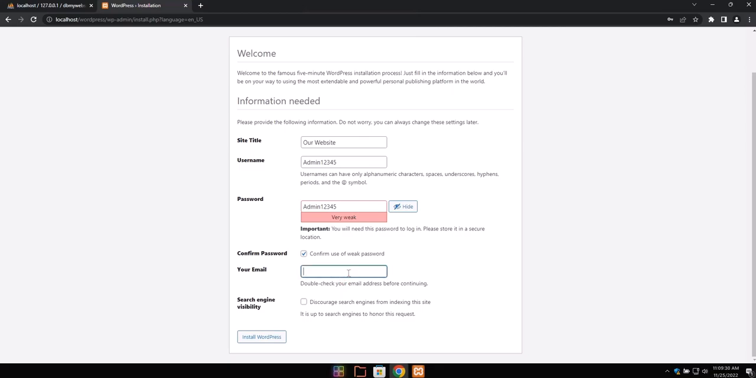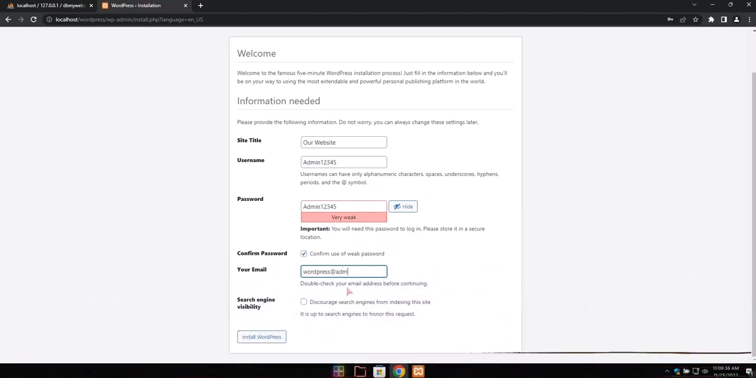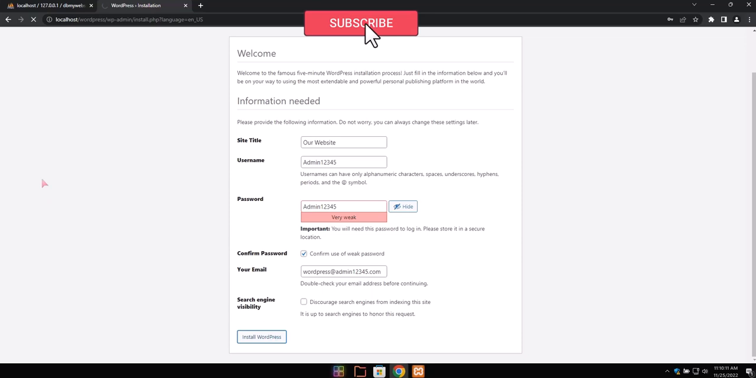Let's just say wordpress at admin123. This is just a random email address. Okay, and this one here is discourage search engines from indexing this site. You can check this if you don't want your website to be searchable in Google or any other search engines. So let's just leave that as it is and install WordPress.